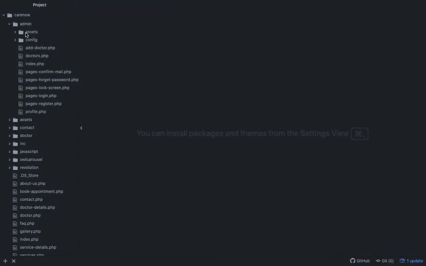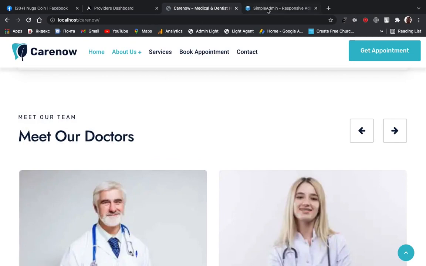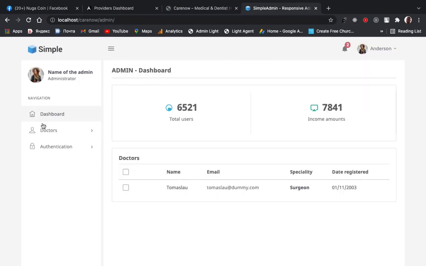Okay, so we have this admin right here. We will load the index.php. In the index.php, we have this simple layout, right? And then the doctors and everything here. So quickly I'm going to be writing some functions within this place to make this admin really dynamic and working perfectly fine.